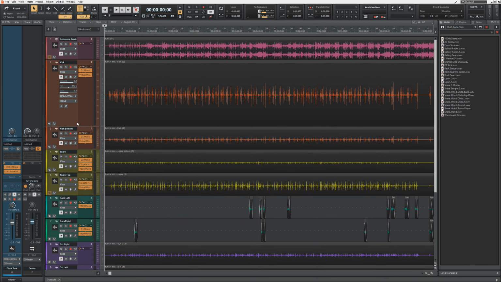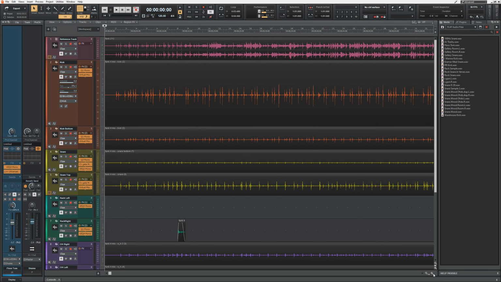There's probably 1,000 different other ways of doing this, and there's probably a much quicker way of doing this. I'm not saying this is the only way to do it, but this is my way of doing it. So that being said, let's zoom in on this kick drum.